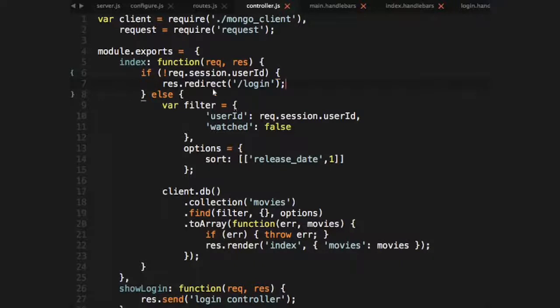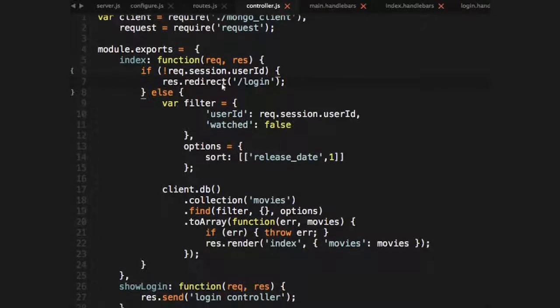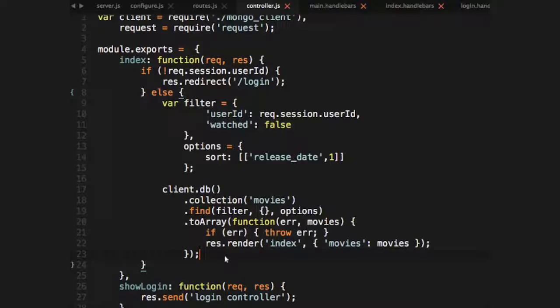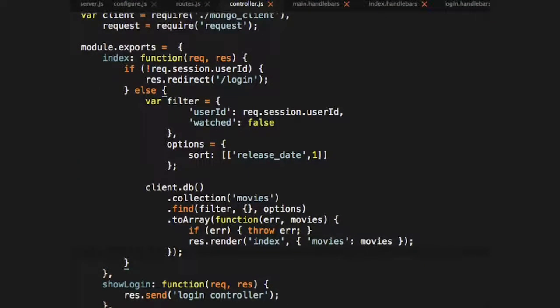If they do have a user ID in their session, we're going to fall into this else, and the else is going to define the logic for our home page. All it's doing is building a query against our MongoDB collection, querying that data and returning the data to our HTML page. So you can see here we're defining a filter: we want all records in our collection where the user ID matches the currently logged in user, and where it's a movie they haven't watched yet, because we don't want to show them a list of every single movie they've ever had. We just want to show them the ones they have not seen yet.